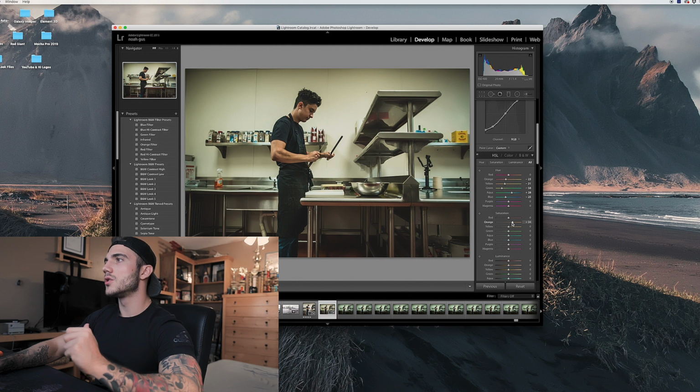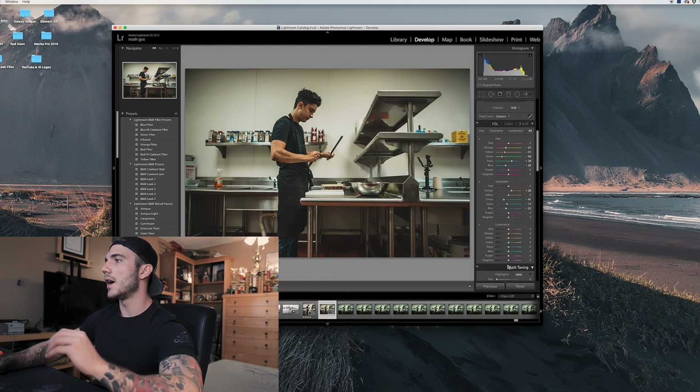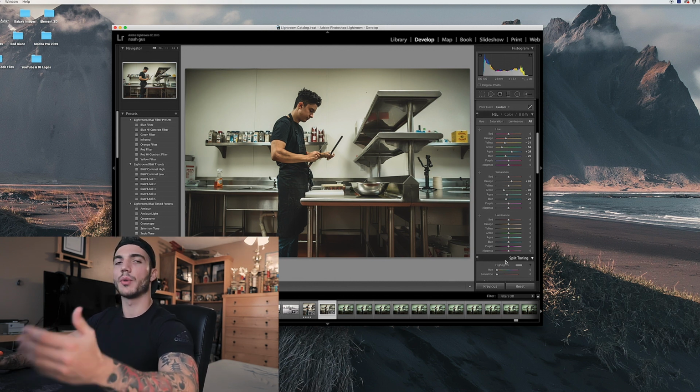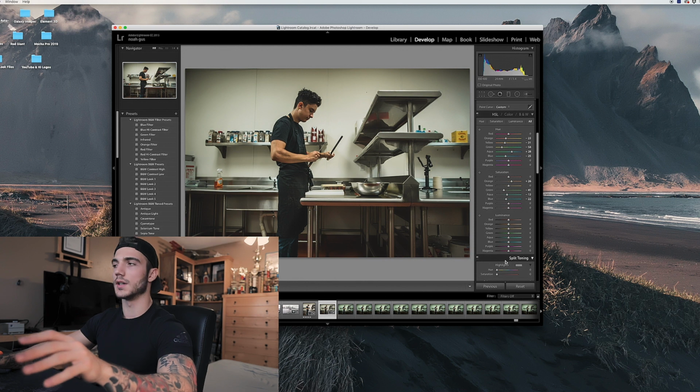Let's raise the oranges just a little bit to bring the skin tone out. Let's desaturate the green since there's a lot of green in the background. I really didn't like that part. Let's desaturate the blue just a bit, the aquas just a bit. And I like to play a lot with the luminance. So what the luminance does is it brings up the brightness of those separate colors you adjust.